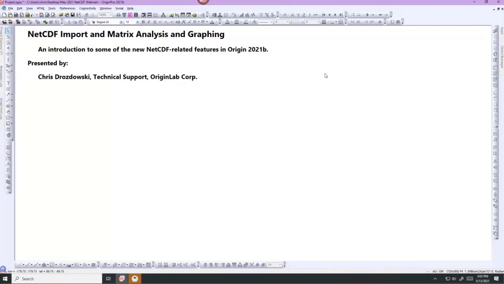We've had NetCDF support in Origin for a while, but starting with our latest version, 2021B, we've really improved it. In fact, we almost started from the ground up, completely redoing it, and I'll be using Origin 2021B today to show you the features. So let's get started.